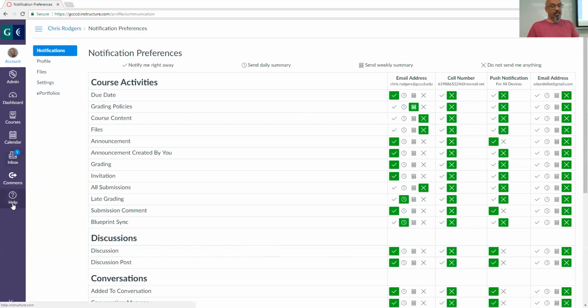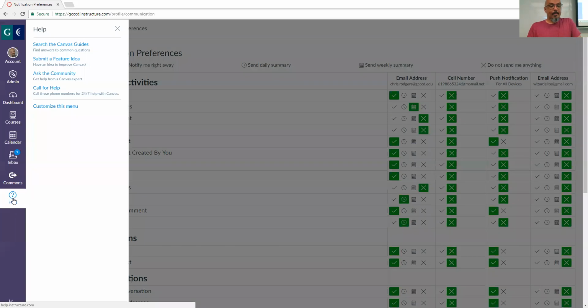One of the important things I want to make note of. If you're going to write anything down, take notes as far as what I'm about to talk about right now. I'm going to click on the help. In the global navigation, I'm clicking on the very last help icon, which is a question mark. And then I'm going to click on call for help.